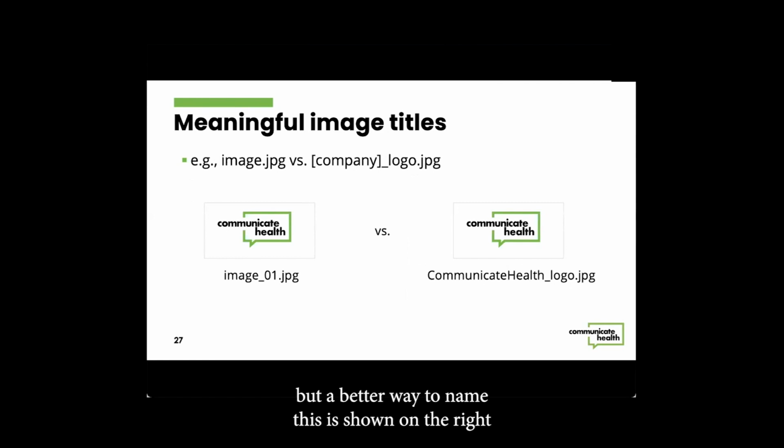But a better way to name this is shown on the right, communicate health_logo. And this gives search engines more confidence when they're looking at your content to see that it's legitimate and these images are actually meaningful for your users.